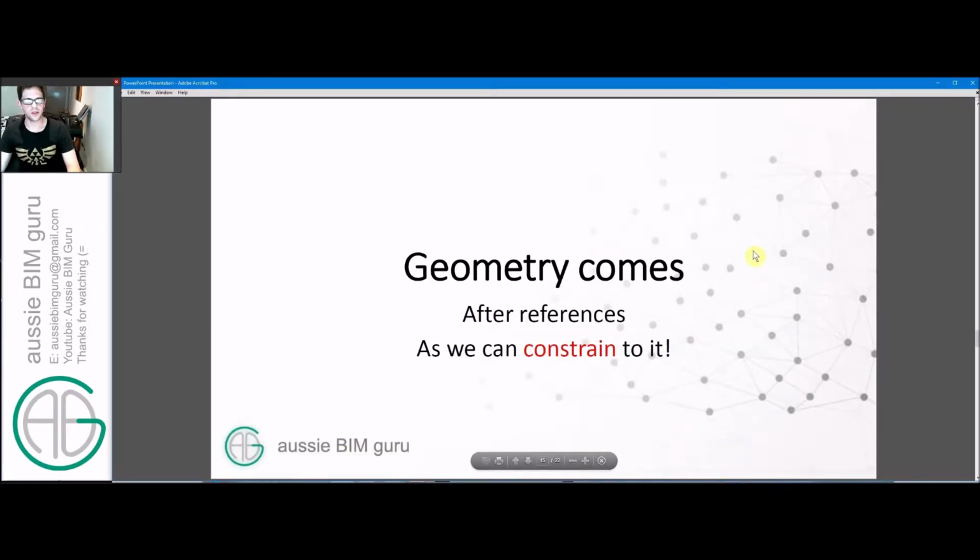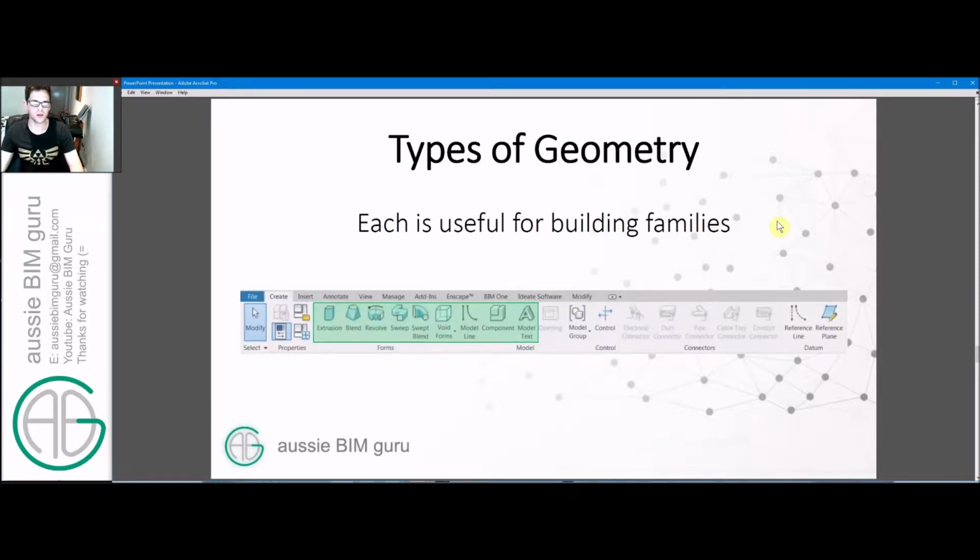So it's important now to set up our geometry after our references so that we're able to constrain to them. Geometry tools are basically under the Create tab, and there's a whole bunch of them, and they all do different things. Extrusions are basically a straight loft from face to face. Blends are a loft between two different faces. Revolves basically cast a profile around an axis. Sweeps and swept blends are, I think, pretty self-intuitive. A sweep runs a profile along a path, and a swept blend goes between two profiles along a path.